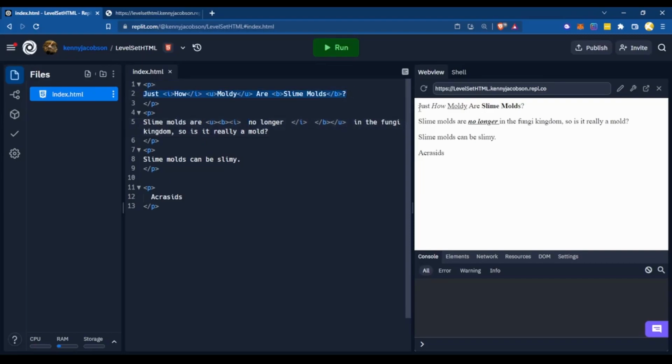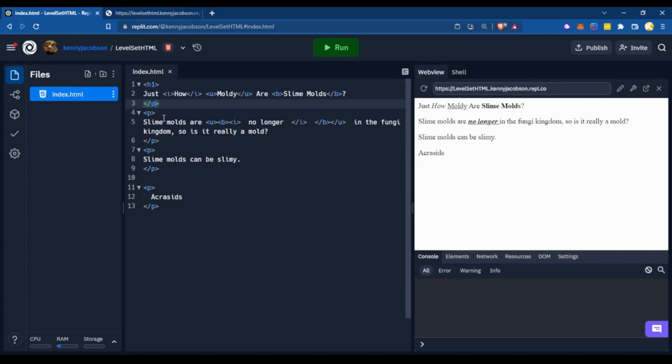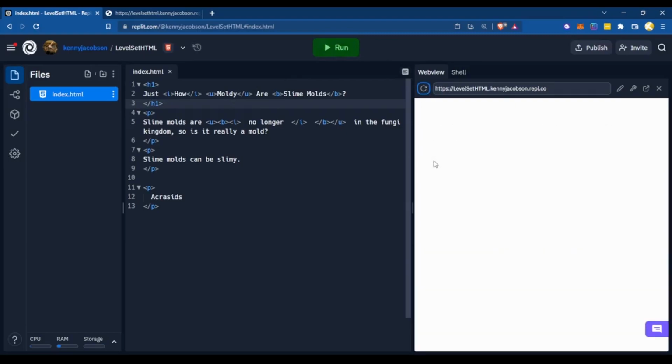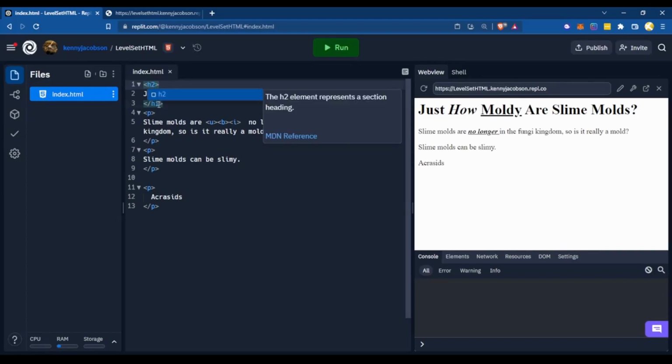This is the title of our paper. Wouldn't it be nice if this was just a little larger of a font than the rest? Well, I'm going to change these paragraph tags to a heading tag. And we have different levels of heading. I get this helper text in some browsers, other ones you may not, but I'll change this to H1, which is heading level 1, and that is the biggest heading. So you can see just how moldy our slime molds, but maybe this is too big for us. So we want to go down to heading level 2.